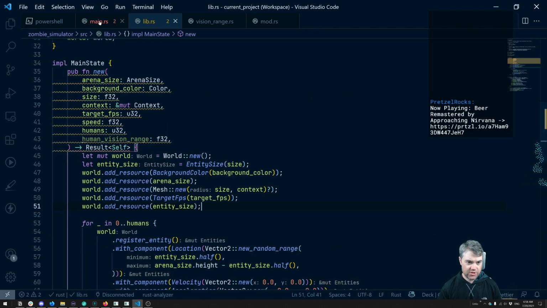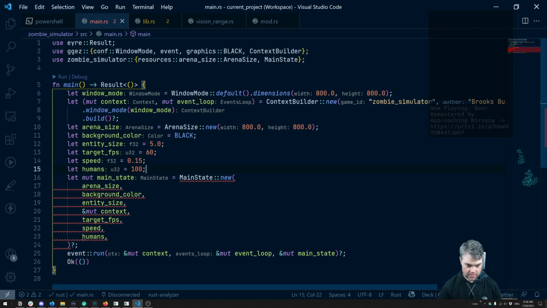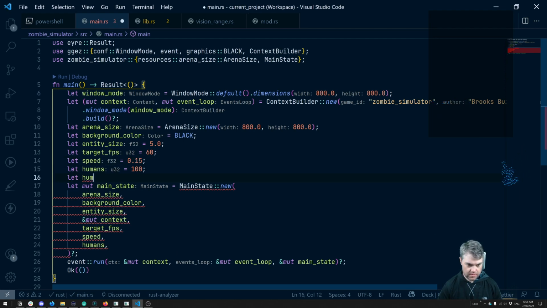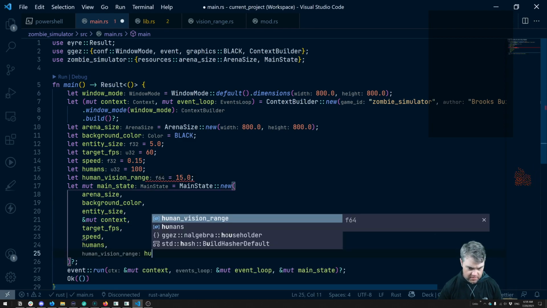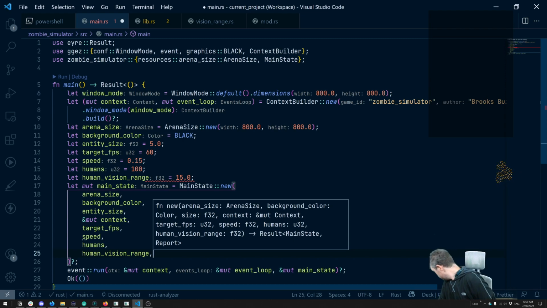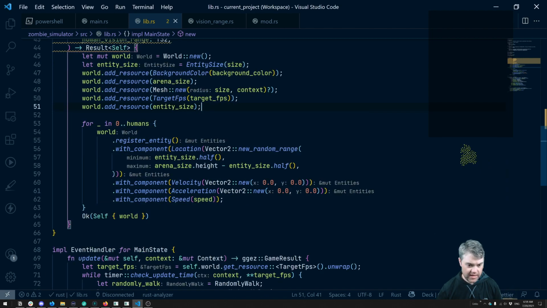This is going to be human vision range. Let's just make this like 10. See, our size is 5, so that would be double. Maybe 15. Then I'm gonna pass this in here. Okay, and now we can actually add this component.